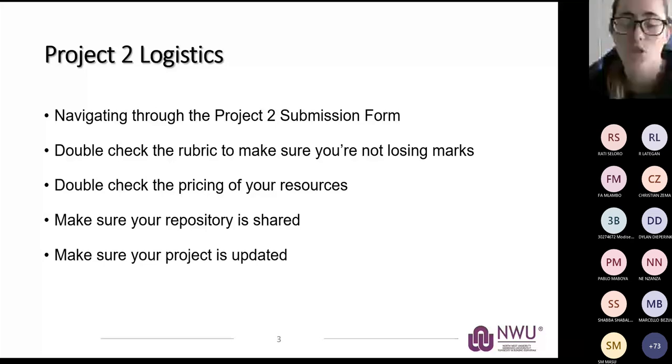Once again, make sure that your repository is shared with everybody who needs access to it. Make sure your project is updated. And if you have, by some miracle, used somebody else's repository, please add it into your reference document so that if you are caught with plagiarism, you have a reference and we can understand what it is that you used from that repository, and so on. Anything that you've used, any resources that you've used, please reference them.